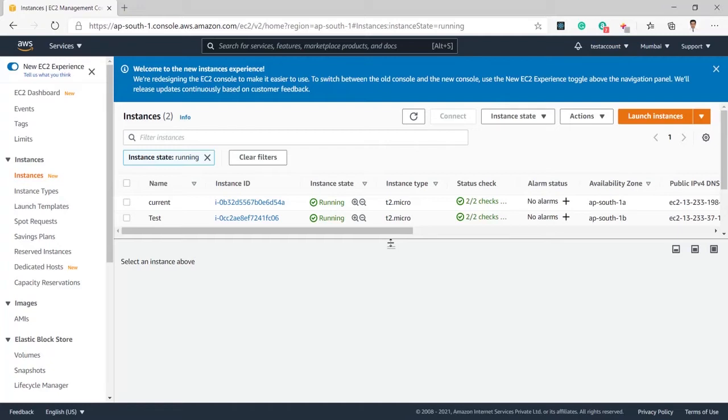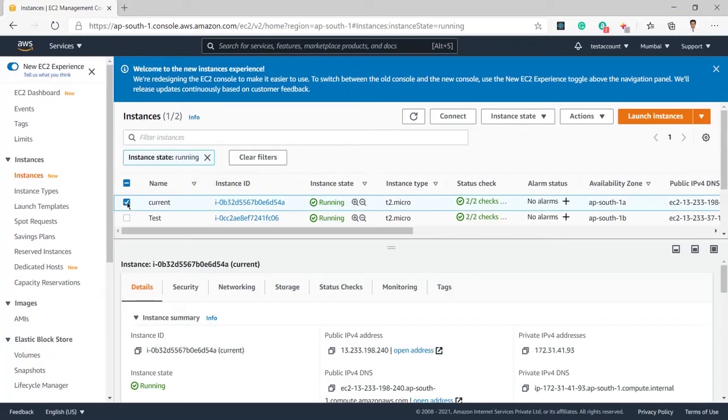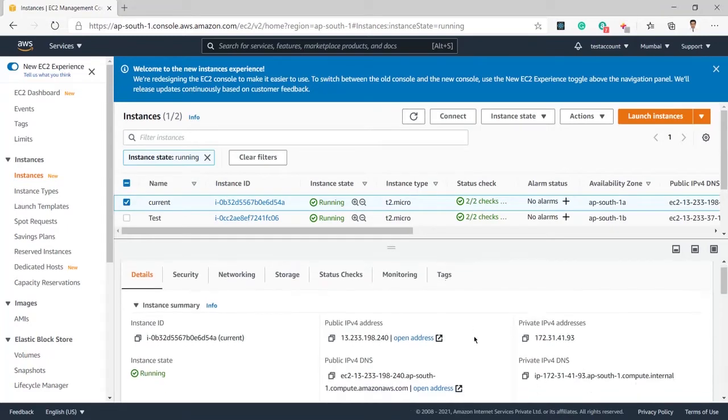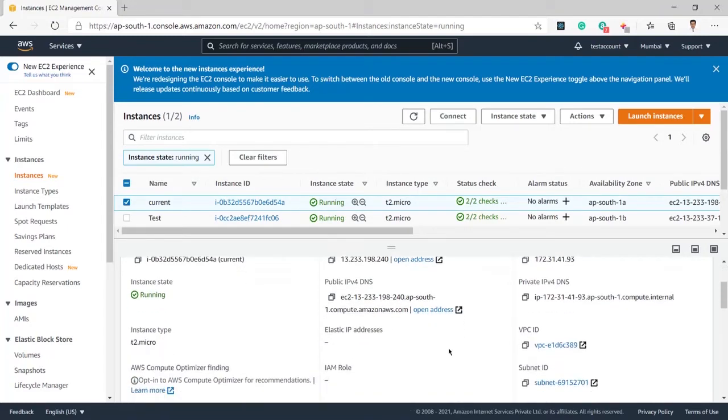Okay, so here you can see we have two instances. We have not assigned any elastic IP address currently. You can see there is no elastic IP address assigned to the instances we have created.